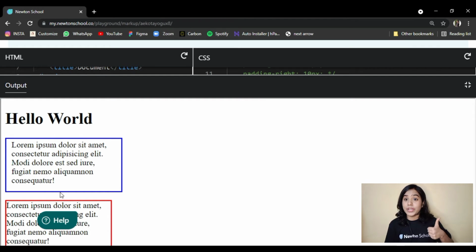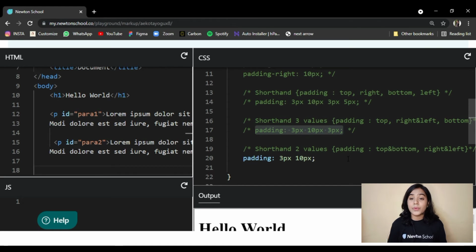And what if there is only 1 value? That we have seen already: if there is only 1 value, then that 1 value will be assigned to all the sides. I hope you have understood everything about padding.